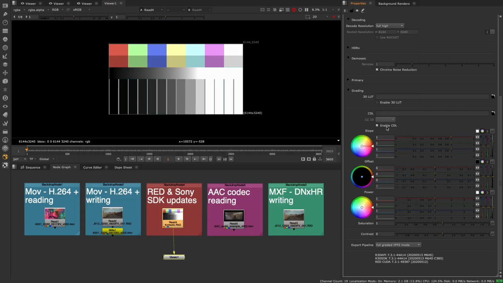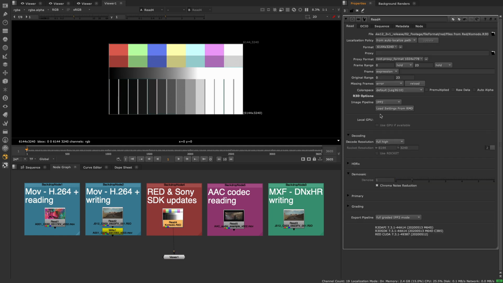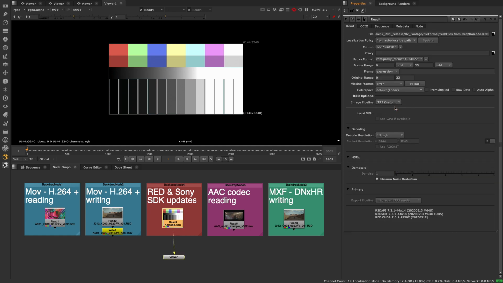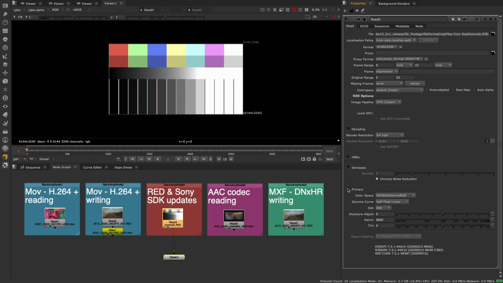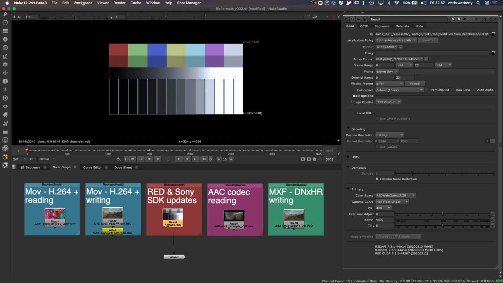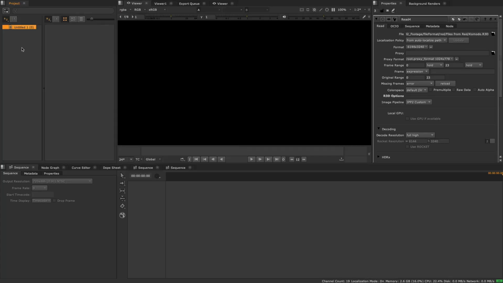The grading group allows users to now load in a CDL and enable or disable for a more intuitive workflow that allows you to quickly see your image as accurately as possible. For more advanced users, there is also a new IPP2 custom model, which disables the grading group intentionally and in the primary group gives you full control over your color space and gamma curve, something which is not typically controllable in a standard IPP2 image pipeline.